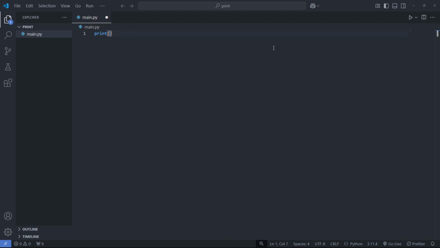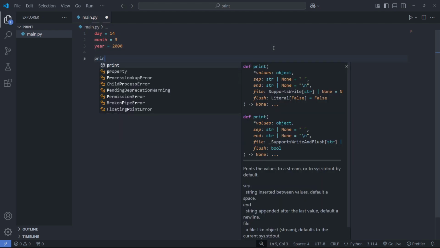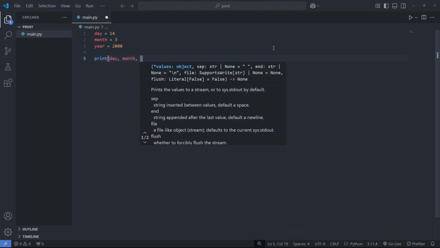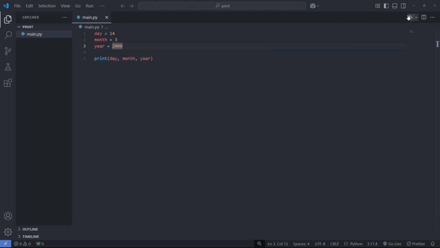So the first one I'm going to talk about is sep. So sep here is a property. And to show how this works, I'm going to create three variables. It's going to be like a date. So we'll do day is equal to the 14th, the month is equal to 3, and the year is equal to, let's just do 2000. Okay, now I'm going to print day, month, year. And let's see what happens.